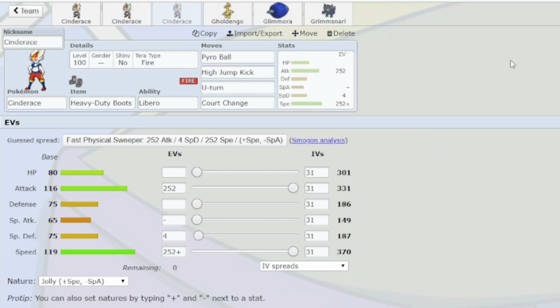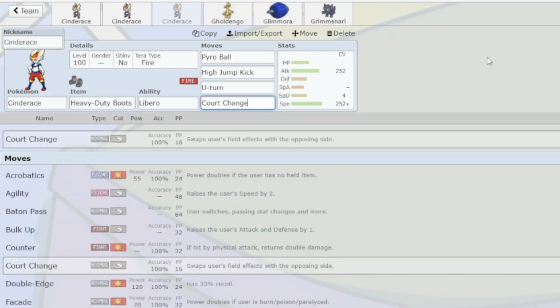Now, last set, I think this is going to be the best set for this meta on Cinderace. And that is a Heavy-Duty Boots Court Change set, kind of like an offensive pivot set. So Cinderace has another great signature move, Court Change. If you don't know what this move does, it literally says right there, swaps user's field effects with opposing sides.